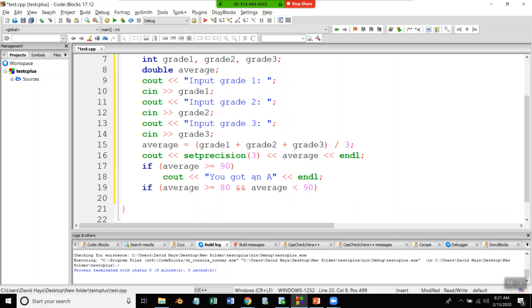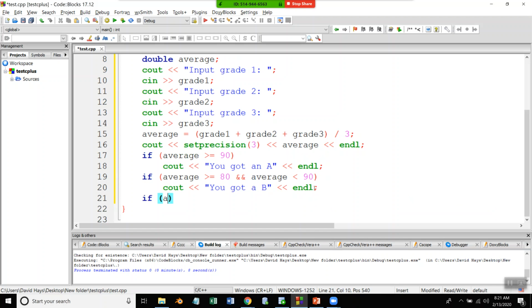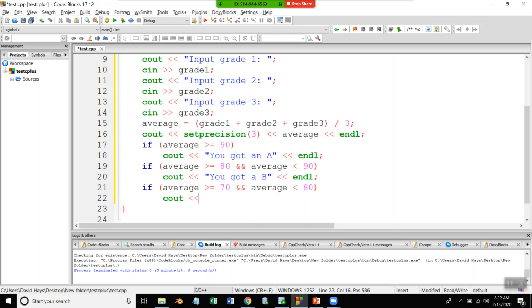This is our first technique of showing this. What this will do then is get everything from 80 all the way up to 90, not including 90. So get, for example, 89.99 would be a B. If average is greater than or equal to 70, and the average is less than 80, then I'll print out, you got a C.